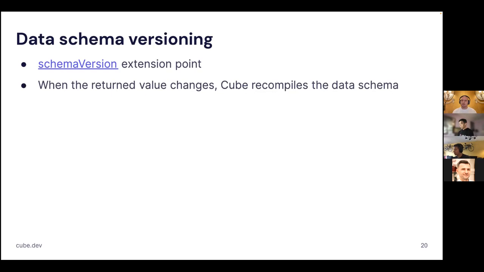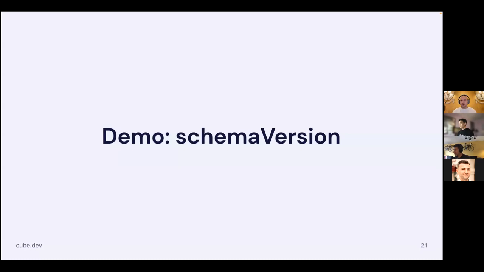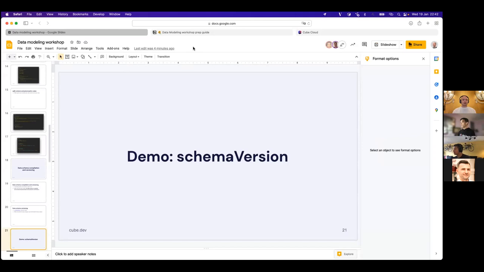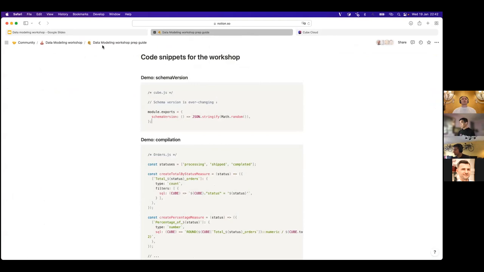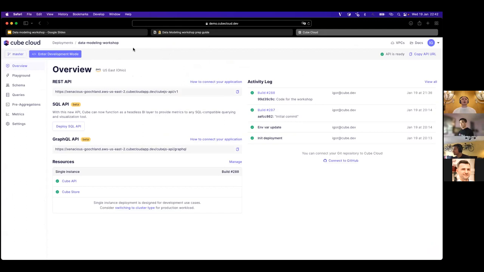So let's do a quick demo here to demonstrate that indeed the data schema compilation happens when you're querying Cube, and how the schema version affects the compilation of the data schema. Here I have my screen with slides, and also just a quick note that we have this data modeling workshop prep guide with different code snippets, and you can feel free just to follow along. I'll be using the snippets listed here. You can be copying and pasting them into your kubectl instances. So there is this kubectl deployment that I've set up for the workshop.